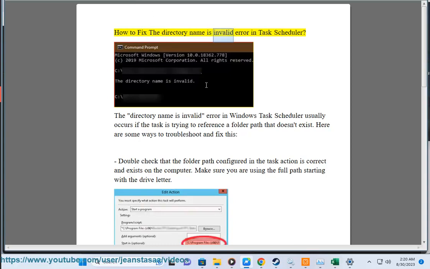How to fix the directory name is invalid error in Task Scheduler. The directory name is invalid error in Windows Task Scheduler usually occurs if the task is trying to reference a folder path that doesn't exist. Here are some ways to troubleshoot and fix this.